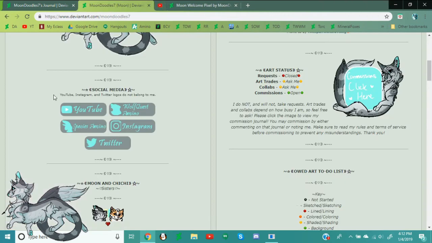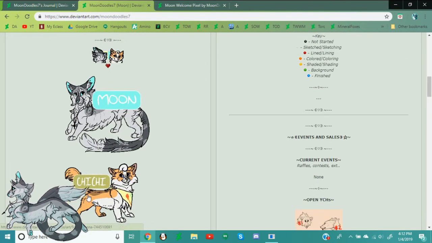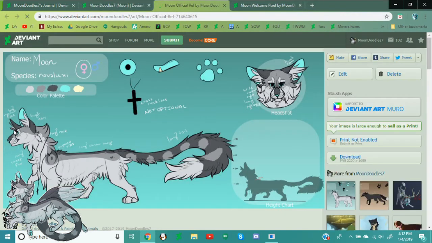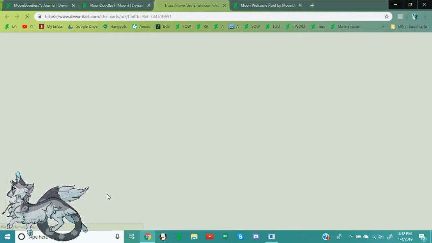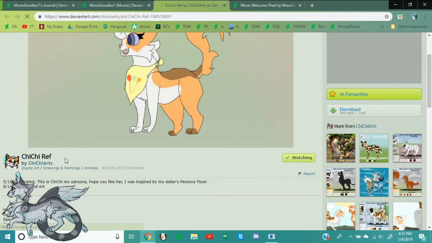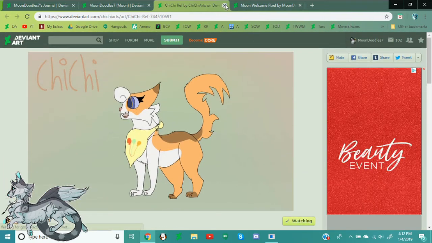But say you want buttons like these, where if you click on the image, it takes you to another website or another page. Like this, I have buttons to go to my YouTube and all that. I have these two buttons where if you click on this, it takes you to my ref sheet for this character. I even have this button, which takes you to the ref sheet for Chi-Chi, which was not even my post, my character.